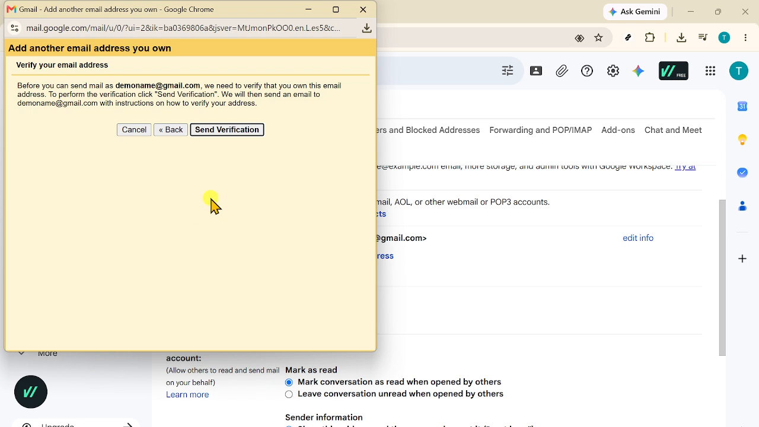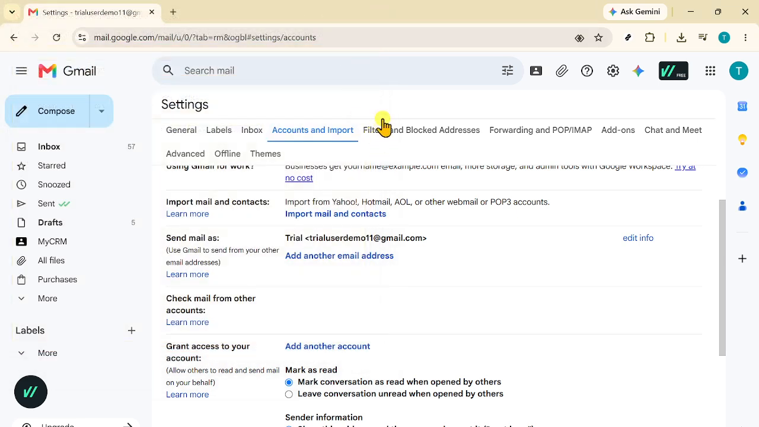After verification is complete, your domain email address will be available inside Gmail as a sending option. That means when you compose a new message, you can choose to send from that address instead of your regular Gmail address. That's it. You've now gone through the process of setting up your domain's email address in your Gmail account.